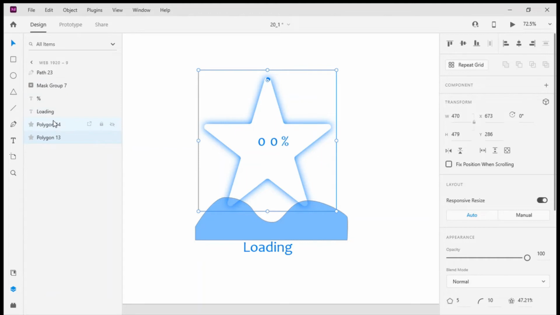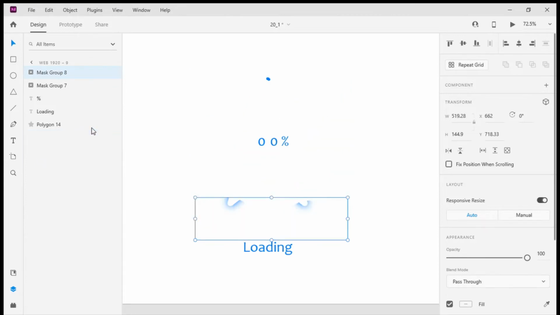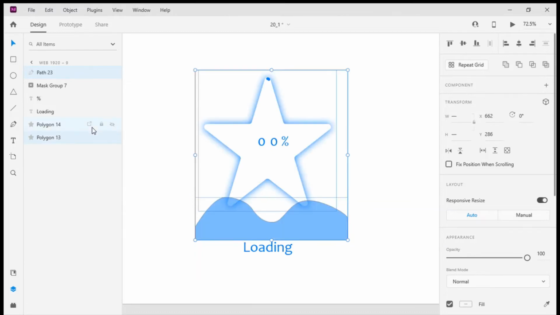I'll select this and I'll select the path. And I'll right click on the path. No, not right click on the path. I'll right click on the polygon and I'll try saying mask with shape. Okay, not what I expected. What am I doing wrong? Let me see. Alright guys, give me a sec here.